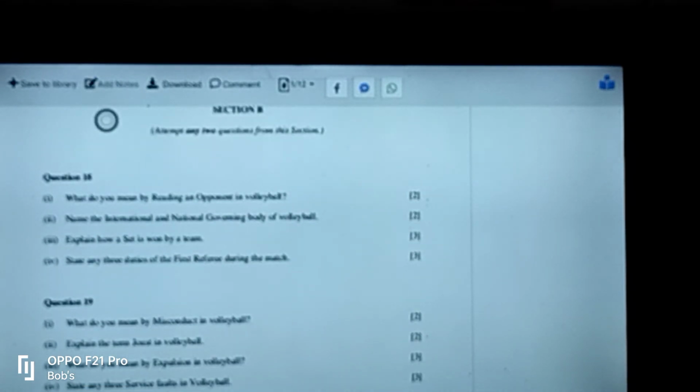As we start solving with question number 18: what do you mean by reading an opponent in volleyball? Reading an opponent means the team has to understand how many blockers are playing in the front row and how many defensive players are at the back row. In the same manner, when there is one blocker, the team needs to read the opponent: either the blocker is blocking from the center or from the pole, you have to spike the ball from the other side. That is what reading an opponent means.